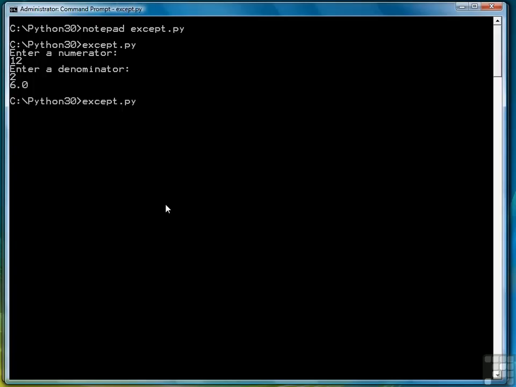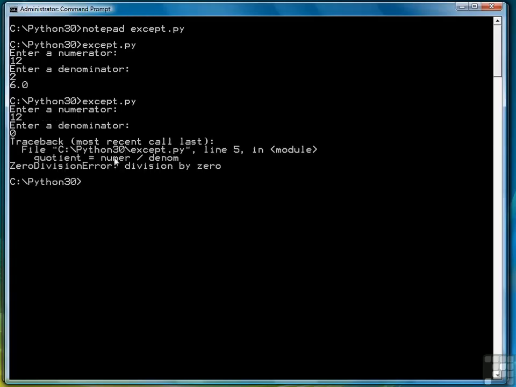Let's run it again. This time we'll enter 12 and 0, and here we get an exception. ZeroDivisionError, division by 0. So this exception was thrown by the program when we entered 0 for a denominator. What we're going to learn in this chapter is how to recognize this error and keep the program from crashing. And that's the last thing you want your programs to do when someone else is using them, is to have it crash and take you back all the way out of the program to the operating system.